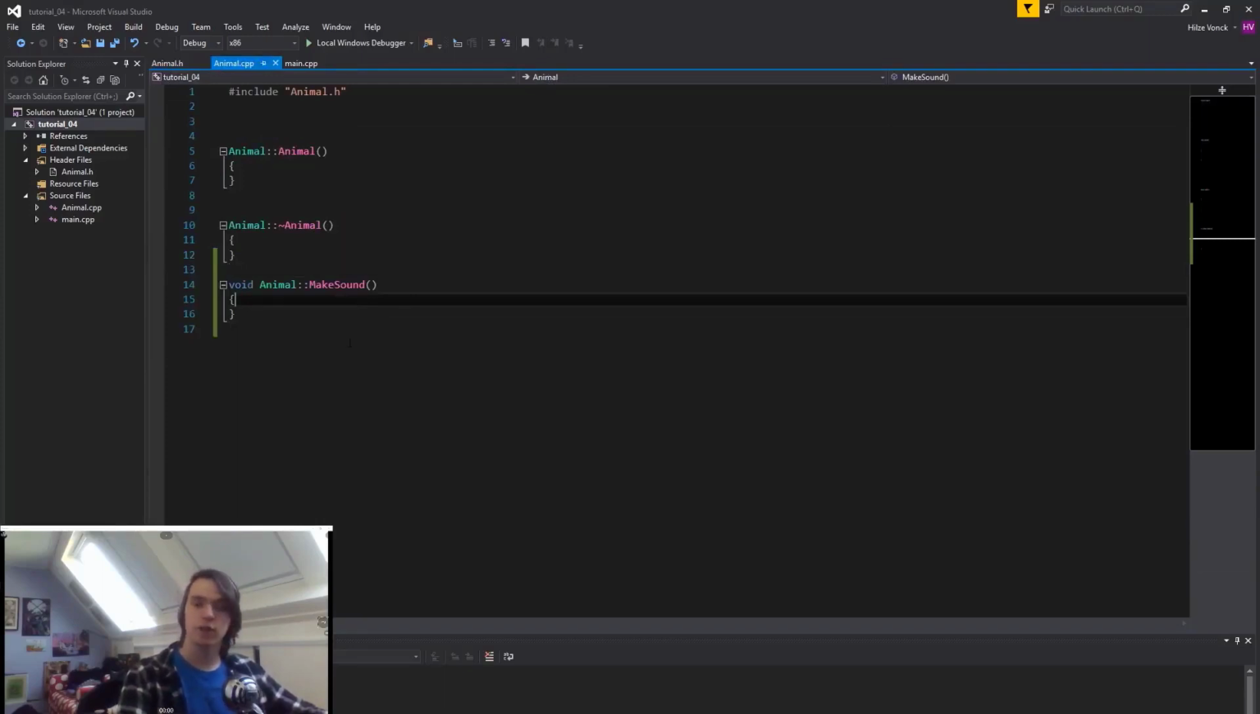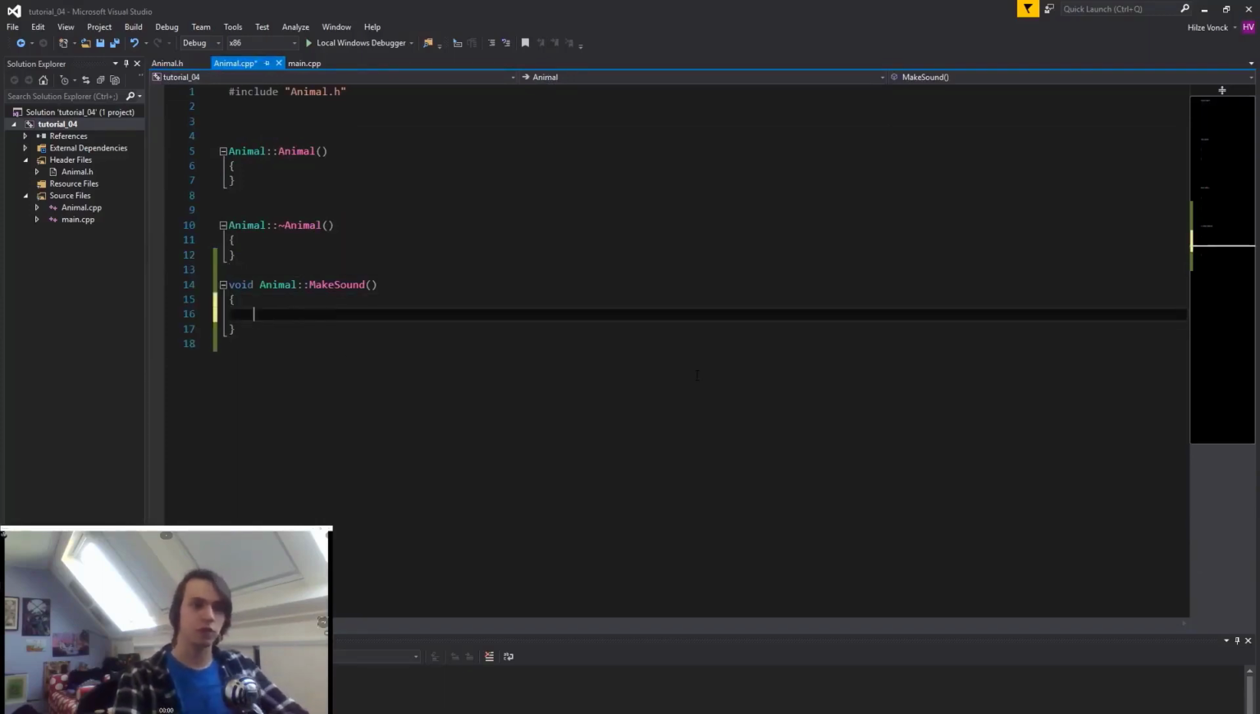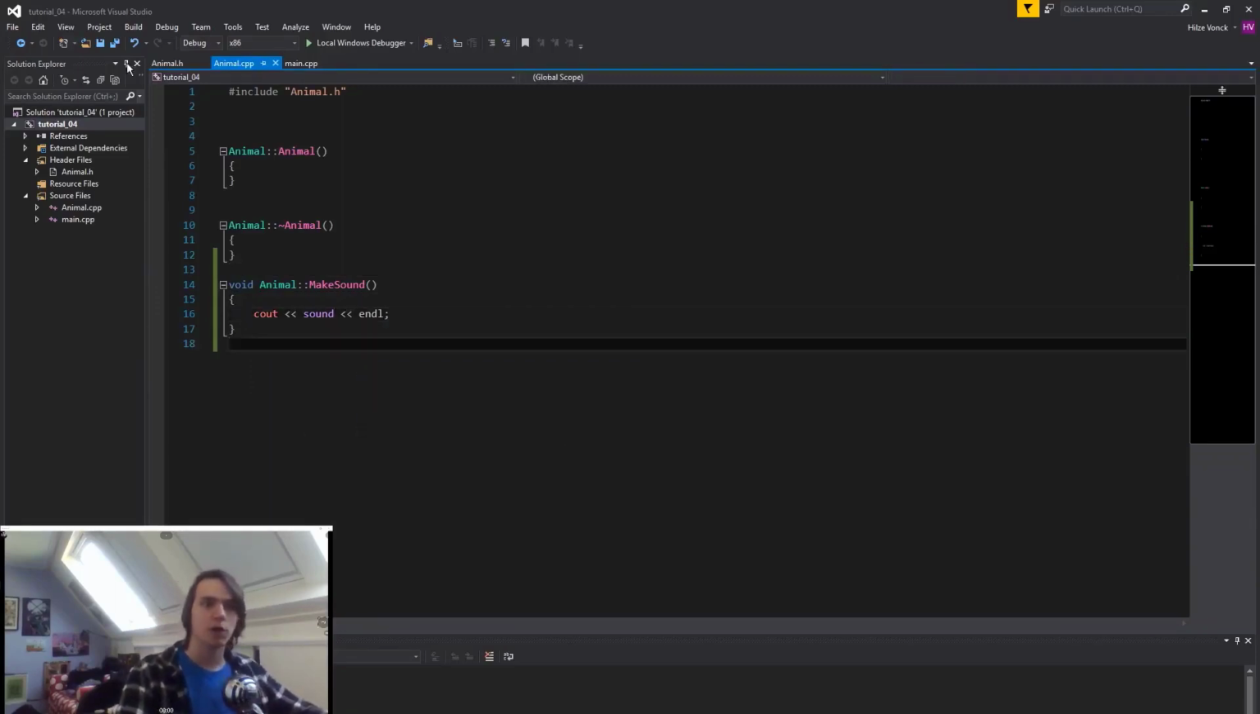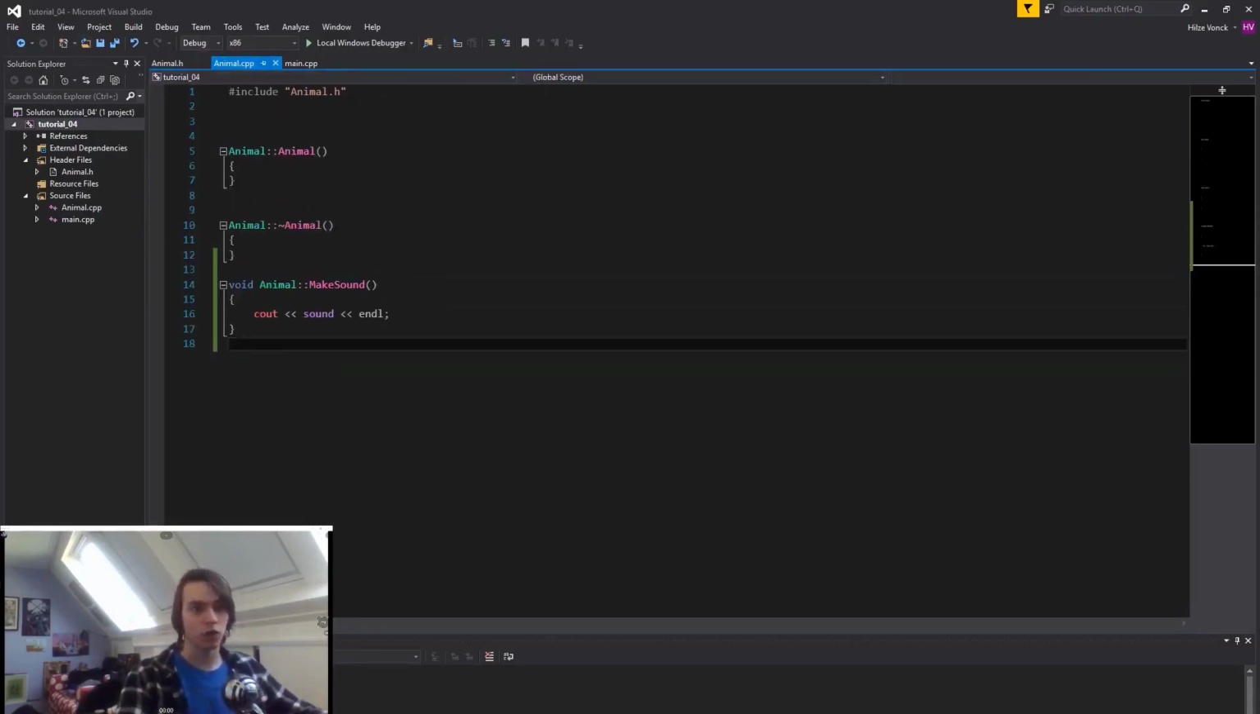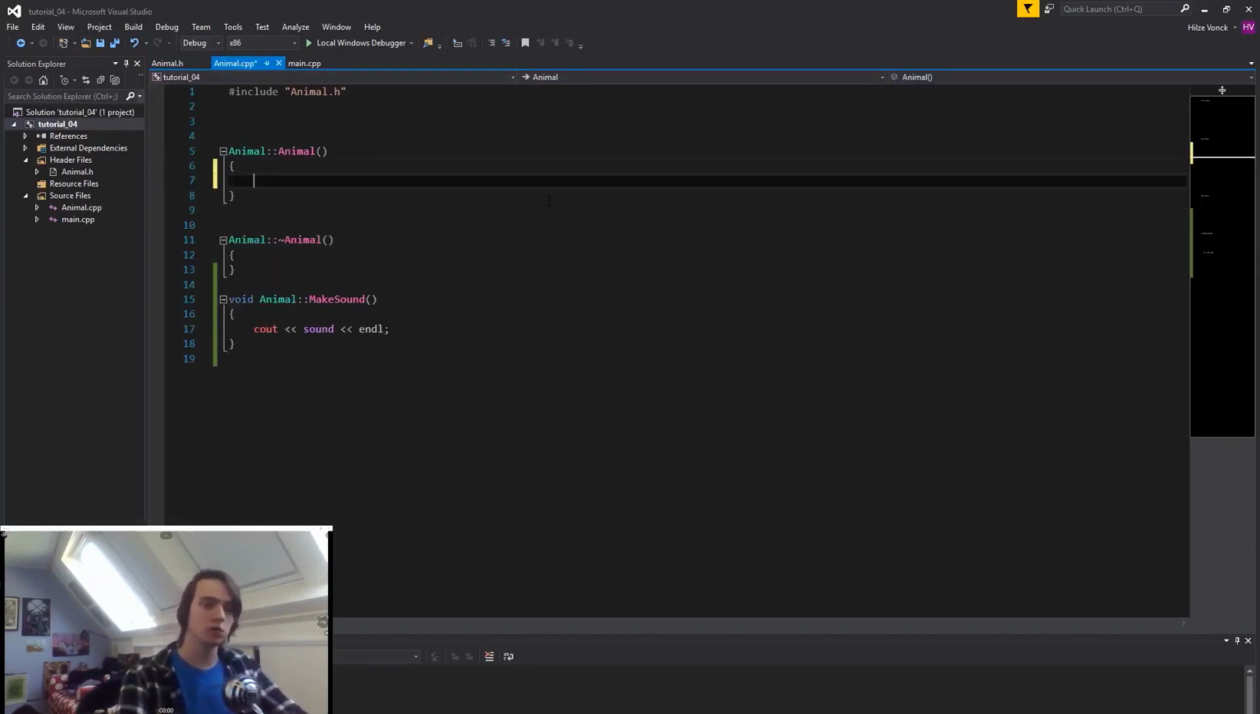Okay, so now we've created a function. We're just going to use a simple cout and then sound, and then we're going to use an endl. But our sound is currently specified as nothing, it doesn't contain anything. So we're going to go to the constructor, since this will be called first. And what we're going to do in the constructor is say sound is equal to whatever sound we want to have. So let's create a sheep.